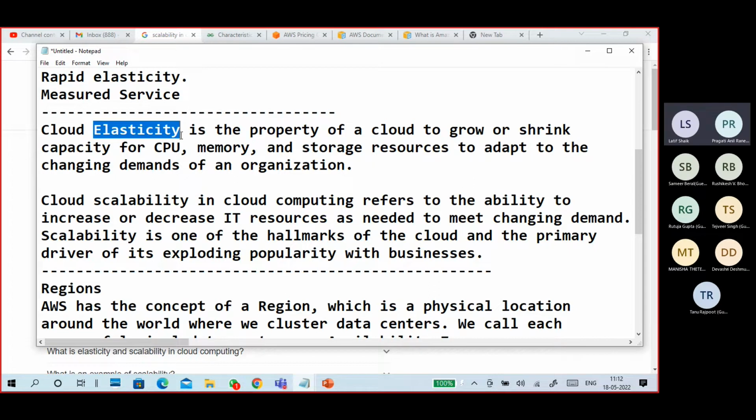Elasticity is when demand increases, the requirements automatically increase, with auto deployment or automatically increasing its services.